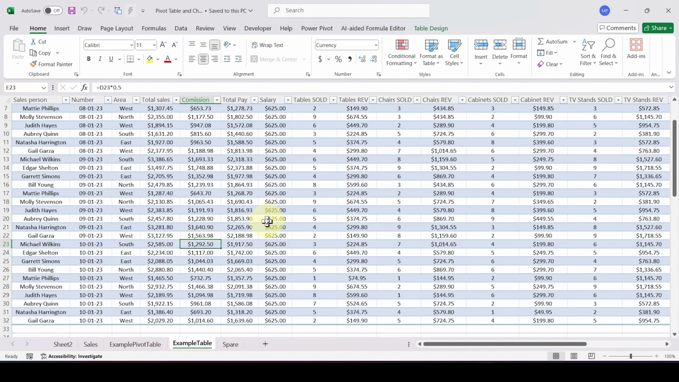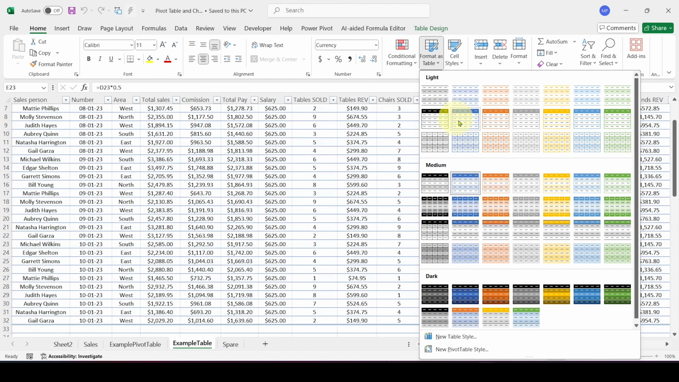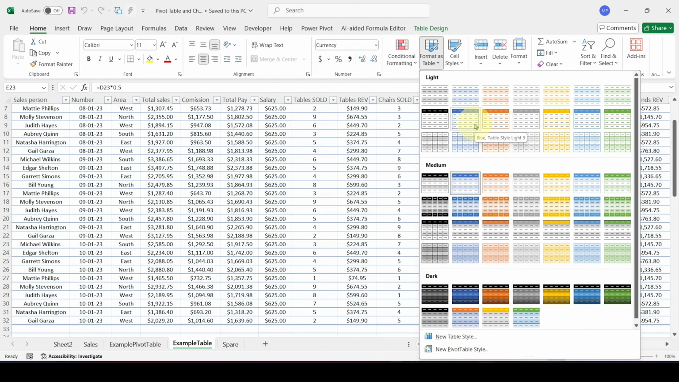Now, if I were to come back to the example table, you will notice that I have formatted my whole table into a table from here. You're probably quite familiar with this because we have already covered how to format your data into a table in past tutorials. And basically that's what I've done.